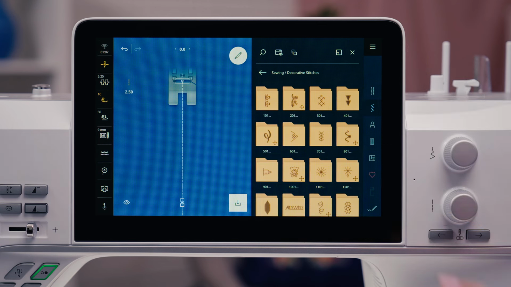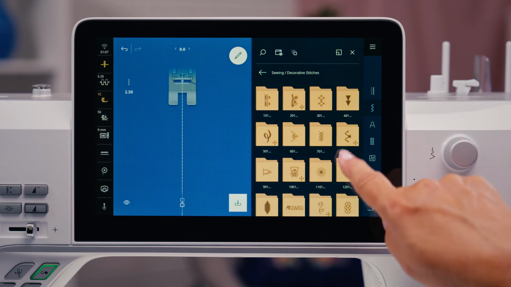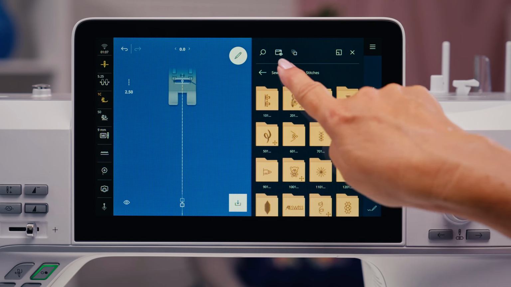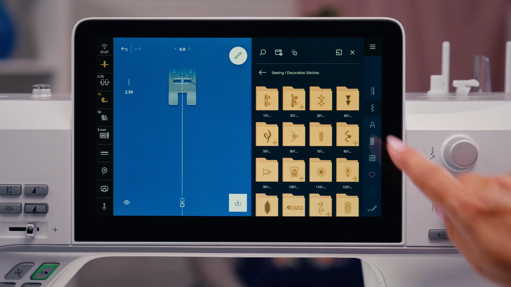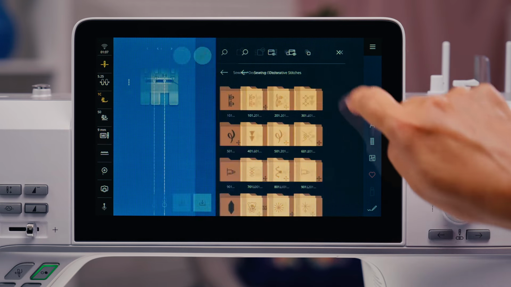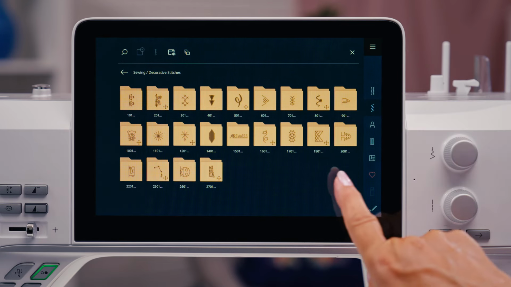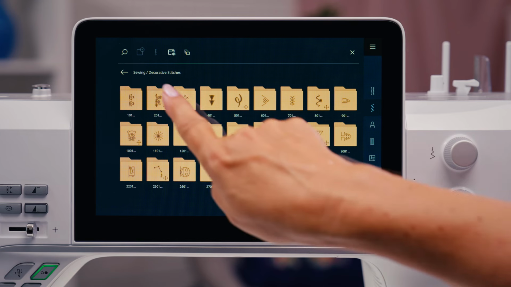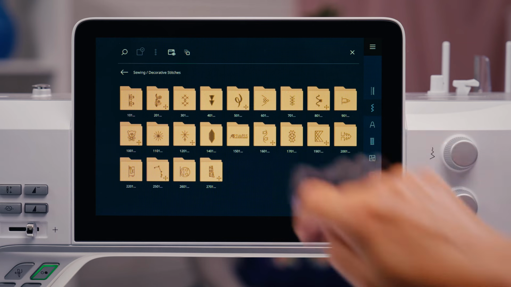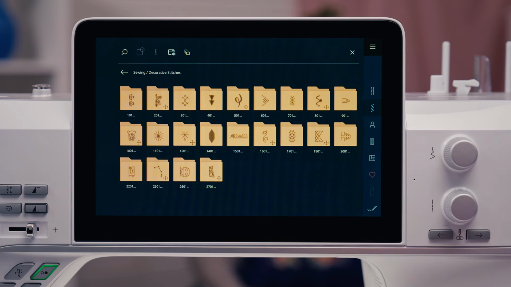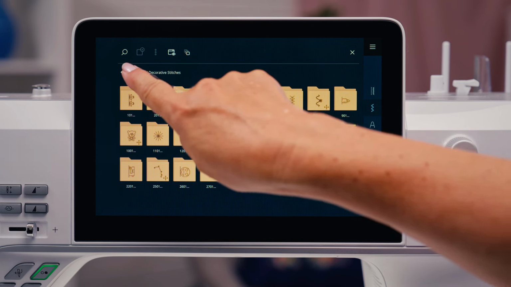The file manager is your stitch and design storage area. More functions are listed above. Here you can maximize the screen. In the full screen display, there are further file and folder editing options. With the search function, you're able to type in a stitch by number.